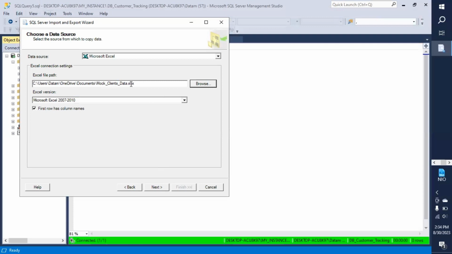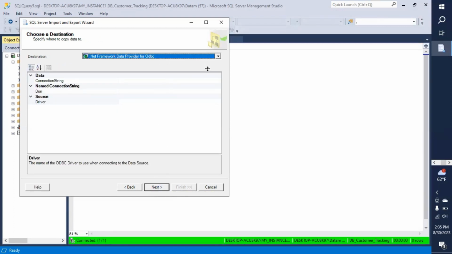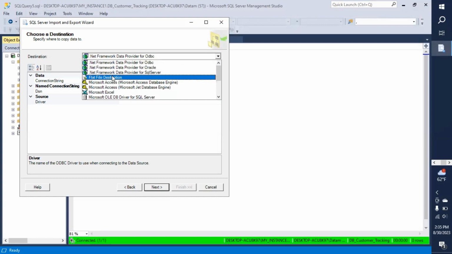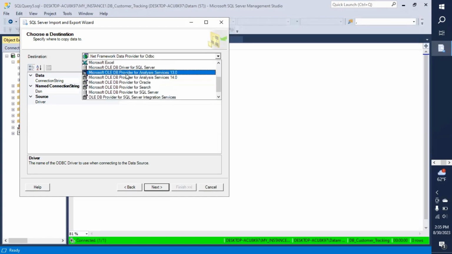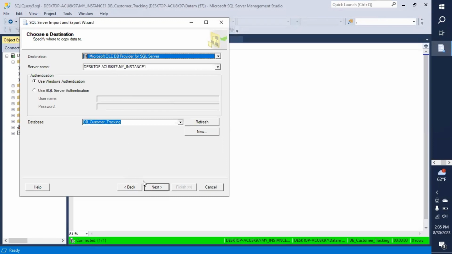So now that we have our sheet and our path to our sheet, this Excel version also auto generates. Based off the version of your sheet, that's the version that's going to pop up here. It auto populates, so we press next. Now we want to look for our destination, which in our case is going to be Microsoft SQL Server, or I should say Microsoft OLE DB provider for SQL Server. There we go.